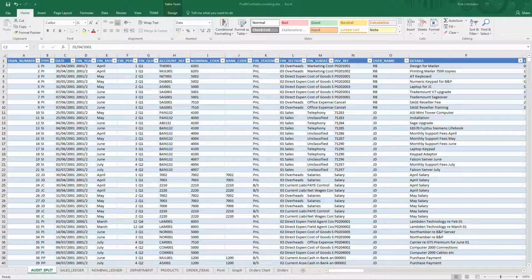So, this spreadsheet, we've brought it in from Sage. We decided to bring it in from Sage because we thought most people would be more familiar with the data that we've got in Sage.